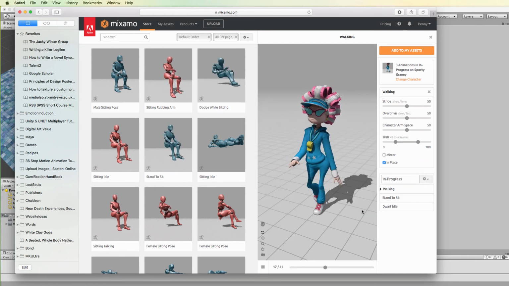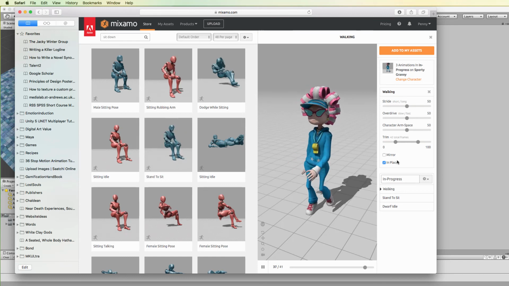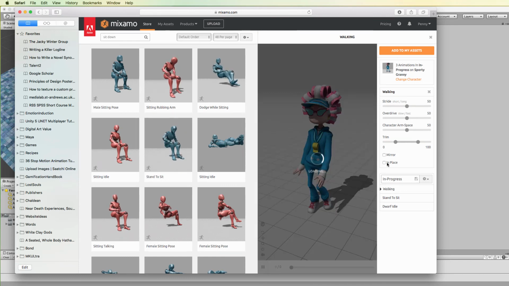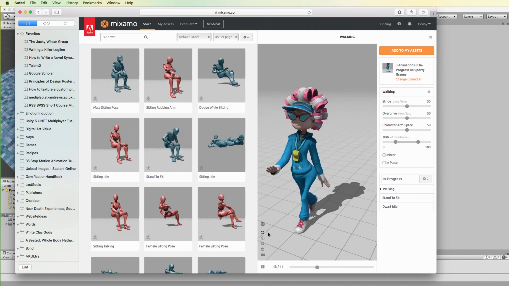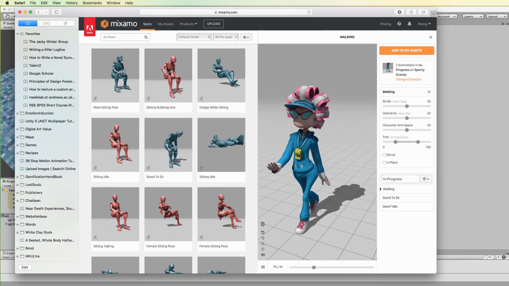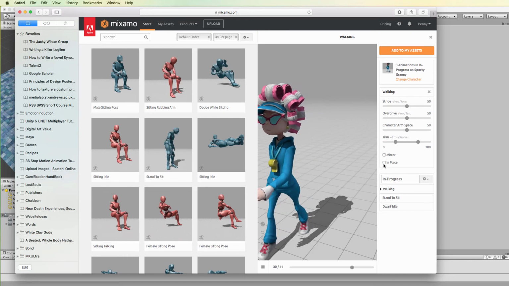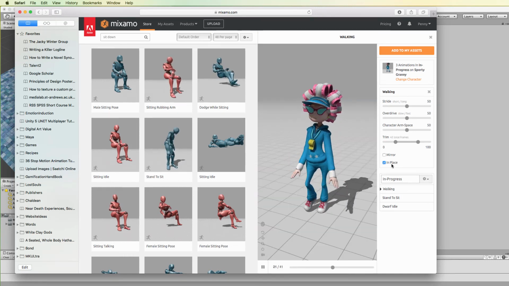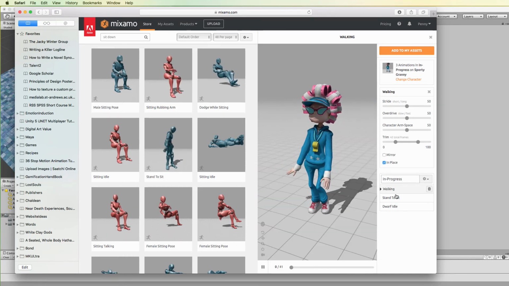And this particular animation, if I untick this In Place box, she will actually walk and move forward, which is what we don't want. We want to control that moving forward in our script. So I will always tick this In Place box.